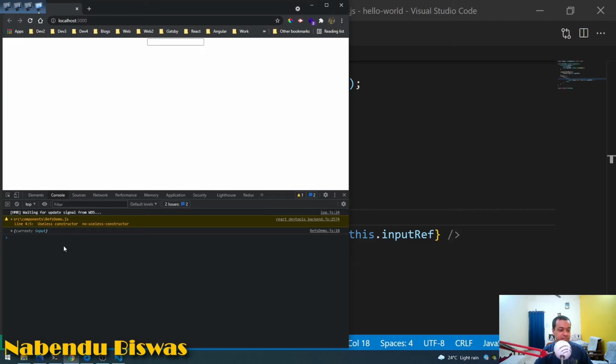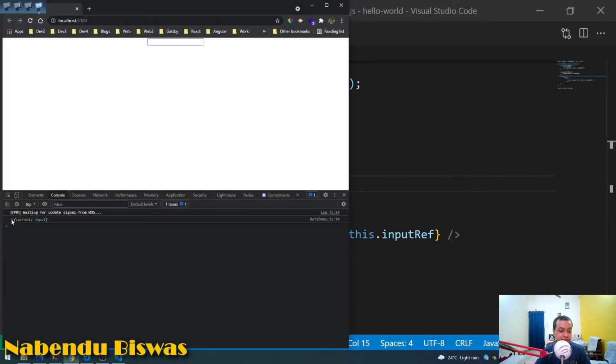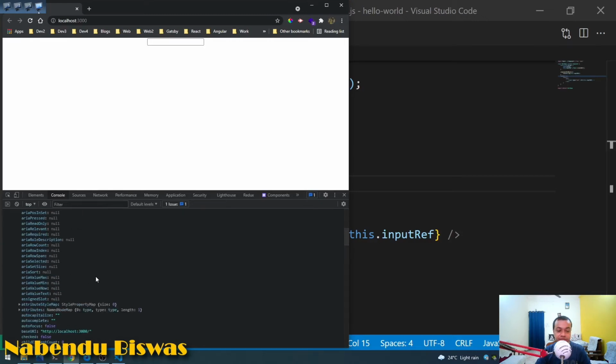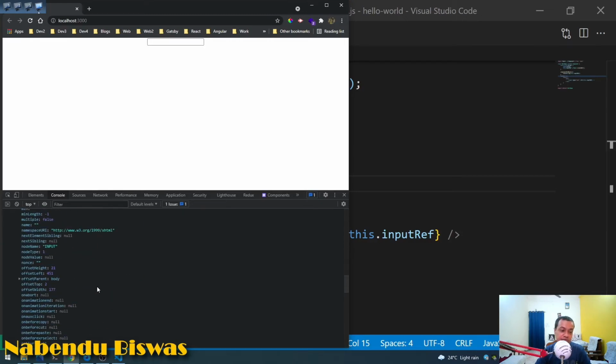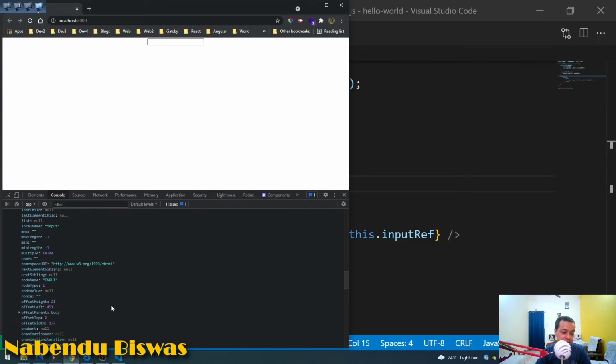See, this.inputRef has current, and that is the input. So we are getting hold of this current input, and the current input has all the different things from the DOM which we can use. This is not available in React. From the DOM we can now use all the different things.